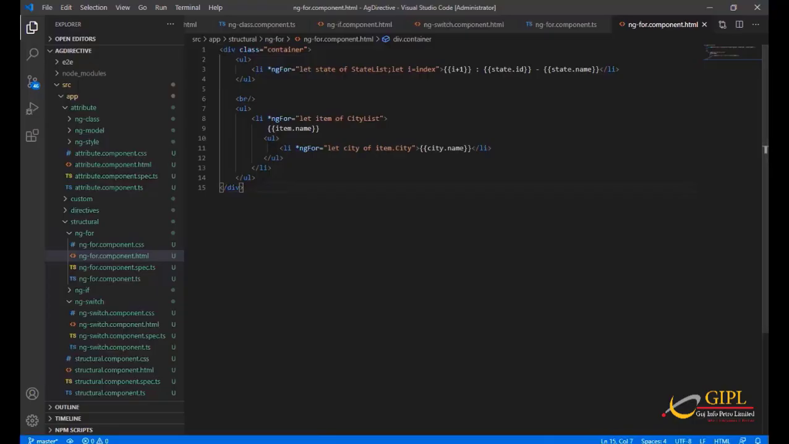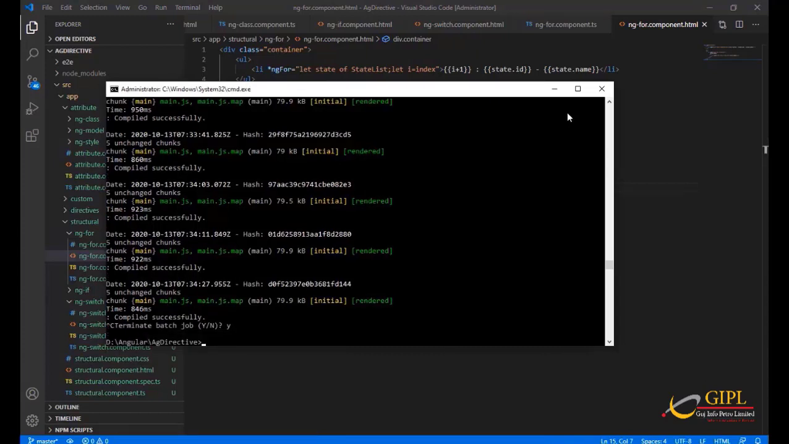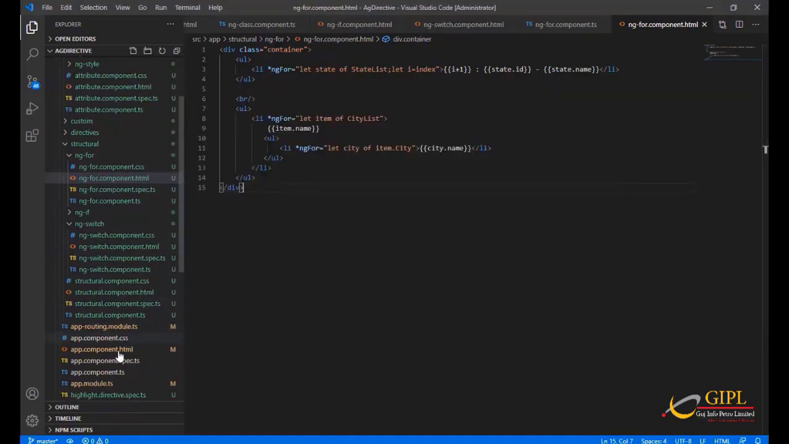Now let's create one custom directive. To create a custom directive, run the command ng generate directive and the directive name. We will create a highlight directive. You can see the highlight directive is created and updated in the module also.